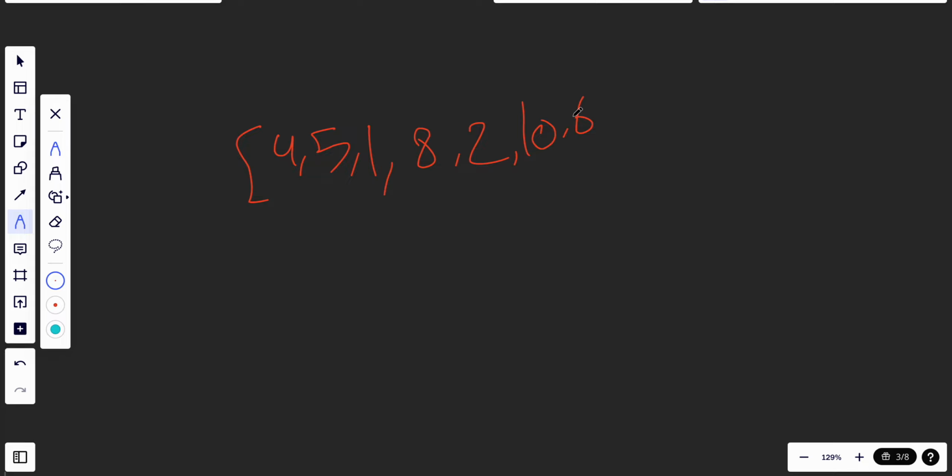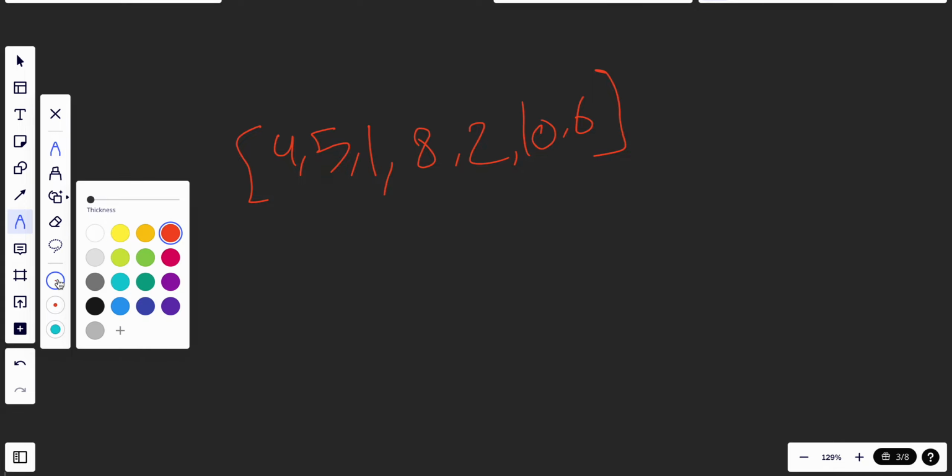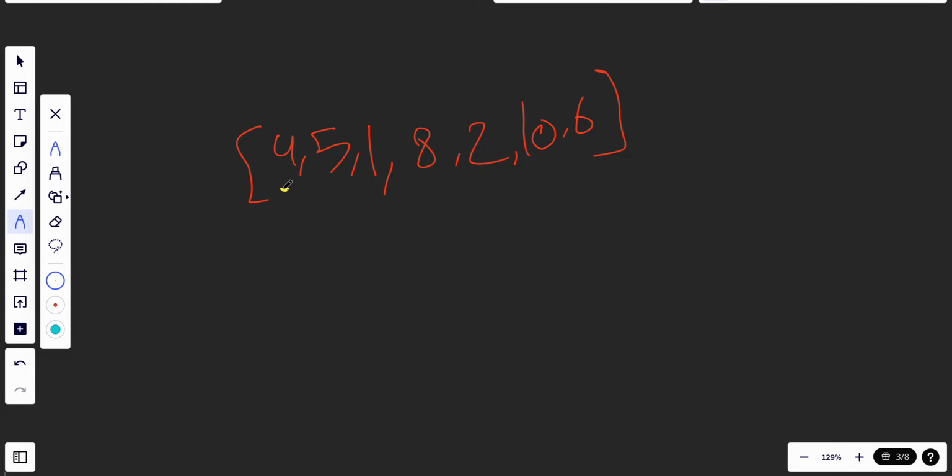So we have this array, and right now what we're trying to do is find the product for each element. For example, let's find the product for 4. We take all of the other elements, and it will be 4,800. We just multiply everything else. And let's take the other one, which is 5.